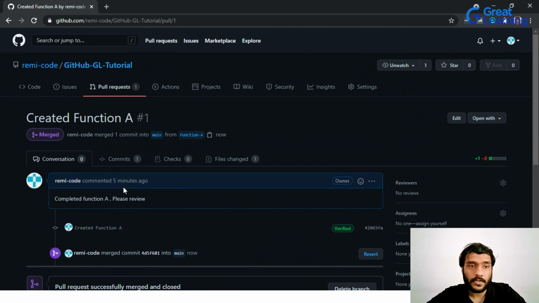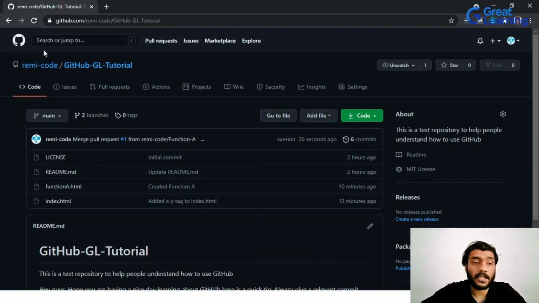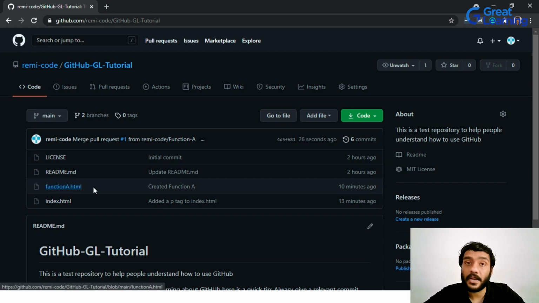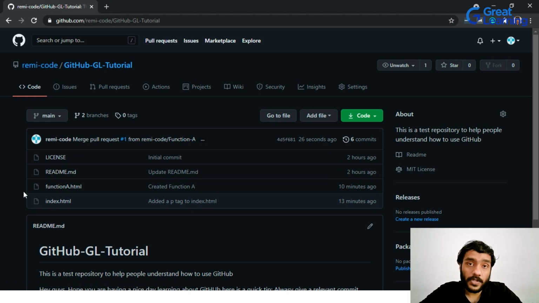Okay, so with that out of the way, we can come back to code. And you guys can see that now we have function a.html as a part of the main branch. All right, so guys, that was our course or tutorial on GitHub. I hope you guys understood what was taught to you. Now, let me do a quick summary of what we went through over here.